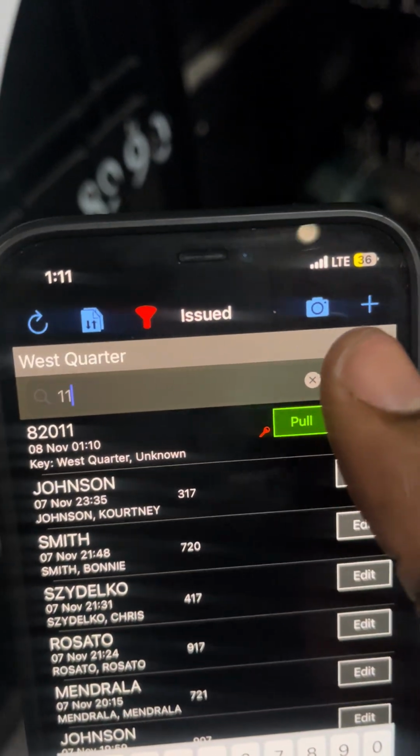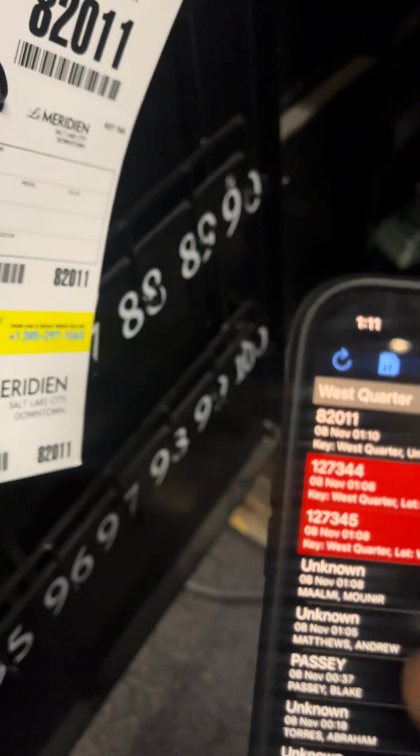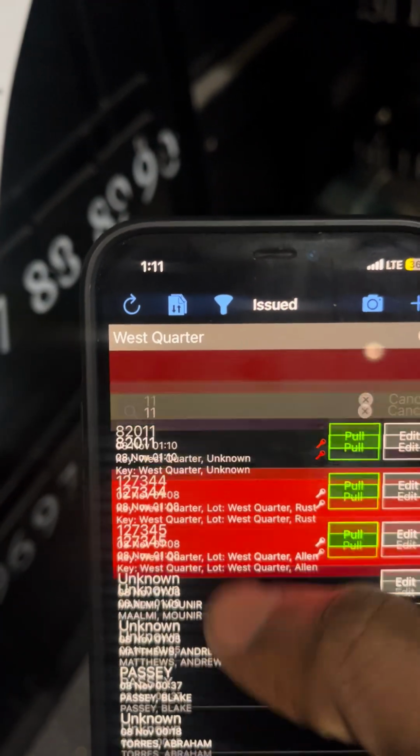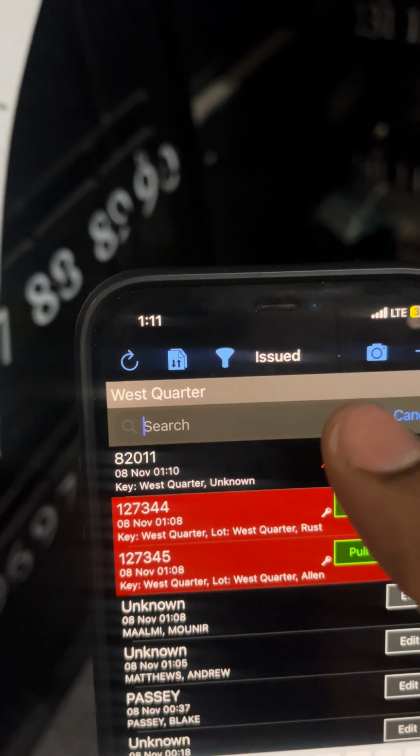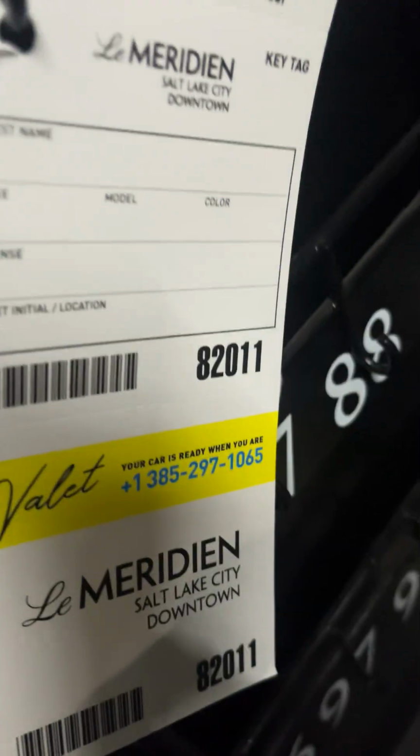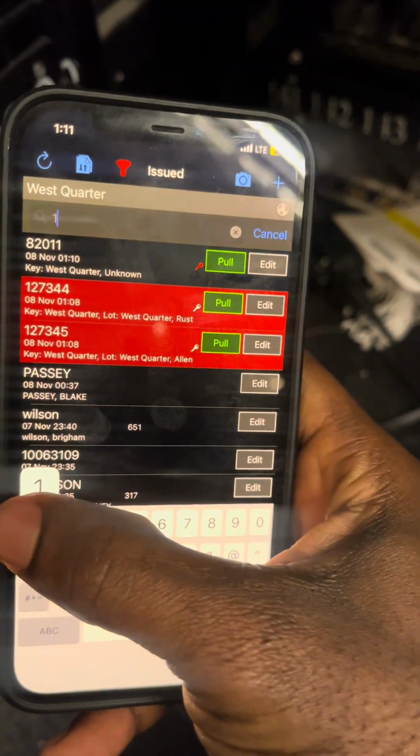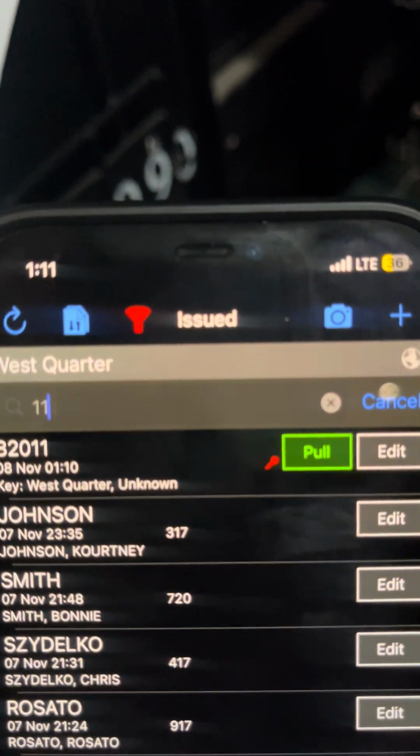Again, to search, you just come to the search, see that search button there, that small icon. I type 11 because I'm trying to look for this ticket right here. 11 is the last ending number. So it pulls this ticket out.